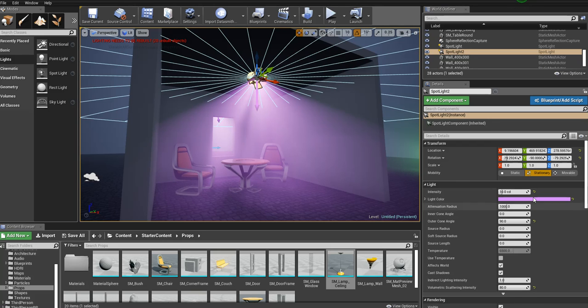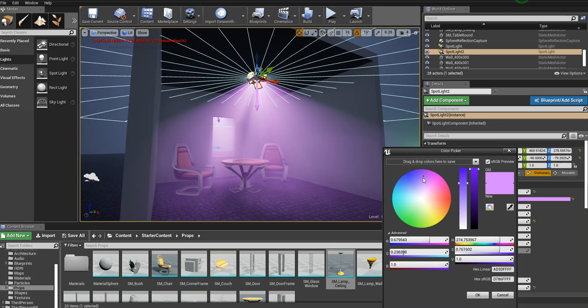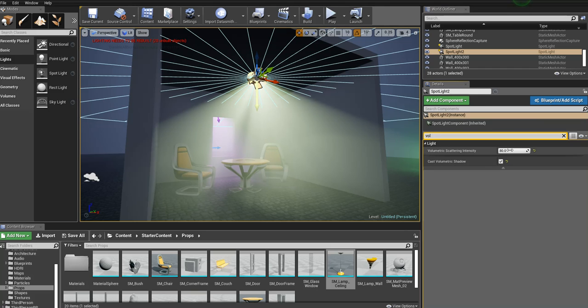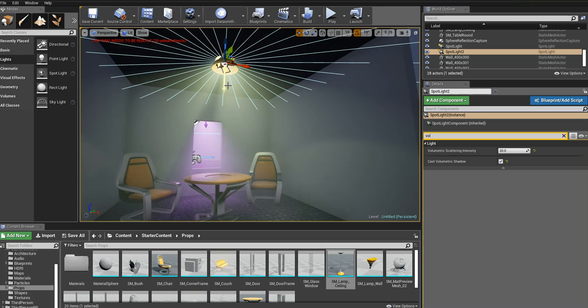Okay, and then for this light, we can, again, just adjust the color just to see what result this light is giving us. So again, if I type VOL, I can go into my volumetric scatter intensity and just tone down the effect to something that you actually want for this particular light.